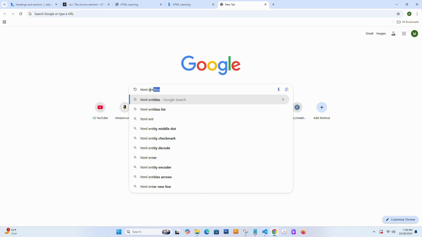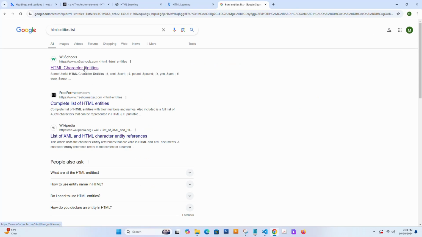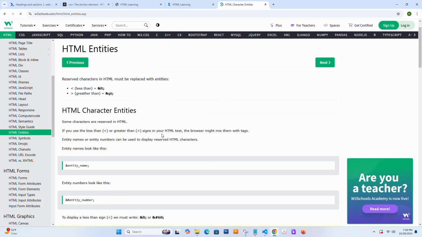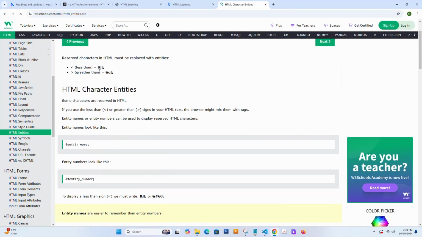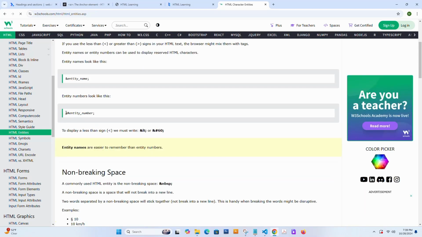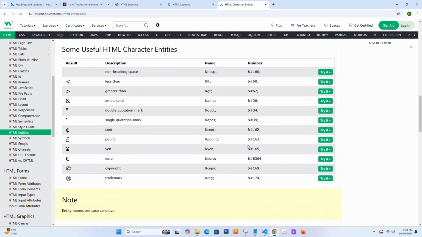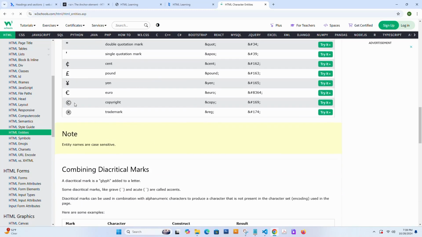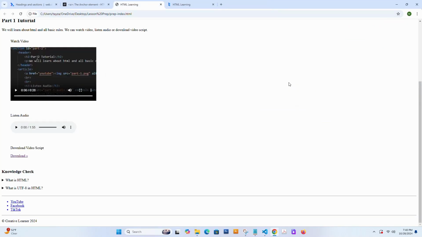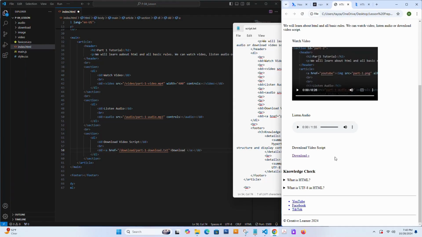If you type "HTML entities list", we have W3Schools as well. Now you can see that an HTML entity starts with the ampersand, and all the entities are listed. You can see what to type for a less than sign, the ampersand LT, and if you want the copyright symbol, we need ampersand and copy. So that is HTML entities that we can add in our HTML coding.